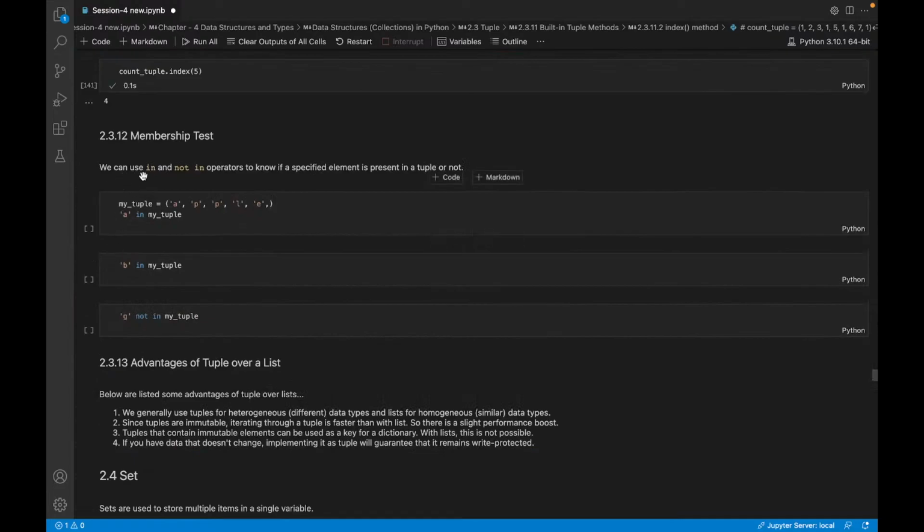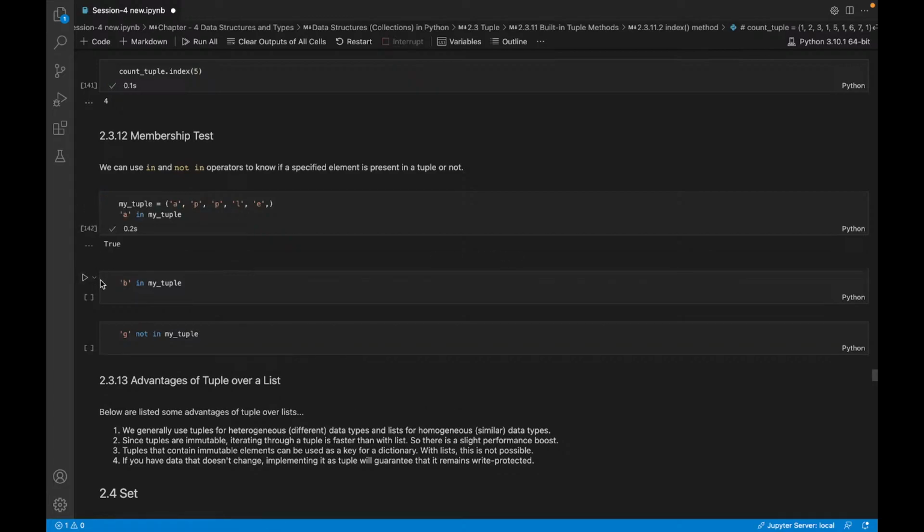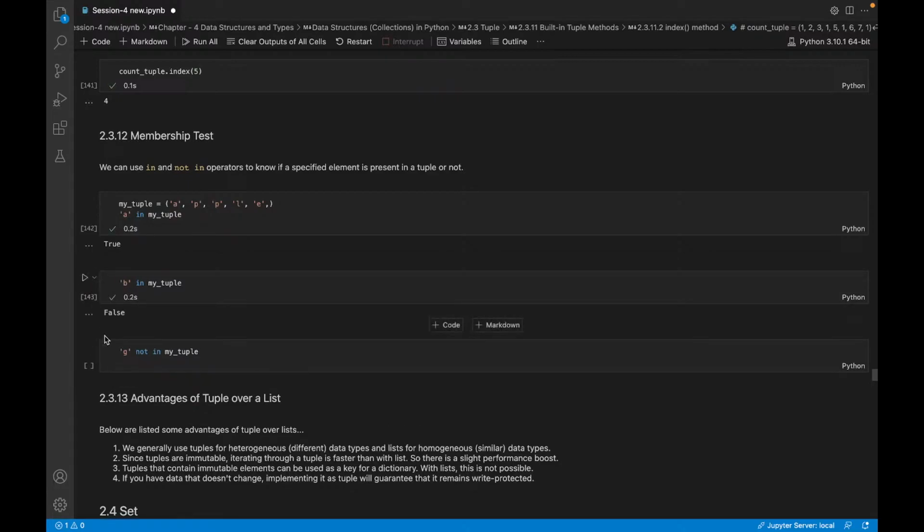Membership test. We can use in and not in operators to know if a specified element is present in a tuple or not, similar to that of a list. Let's take a tuple named my tuple containing apple. Is A present in the tuple? Of course, so the answer is true. Is B present in apple? No, so the answer is false. And is G present in the tuple? No. But here it is given not in. As we all know, G is not present in apple, so it's going to be true.